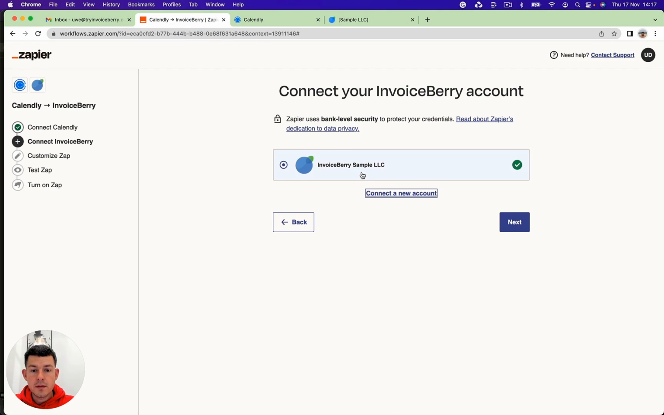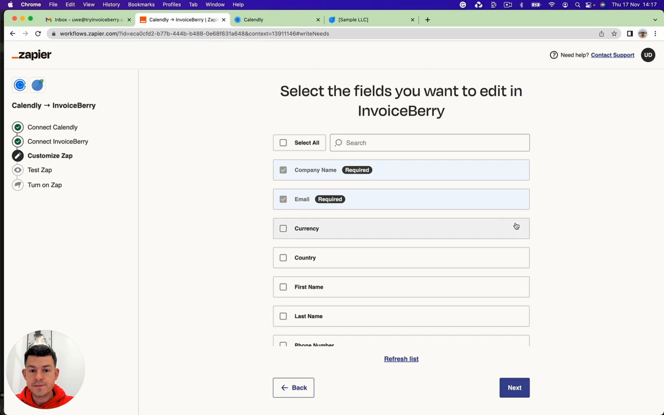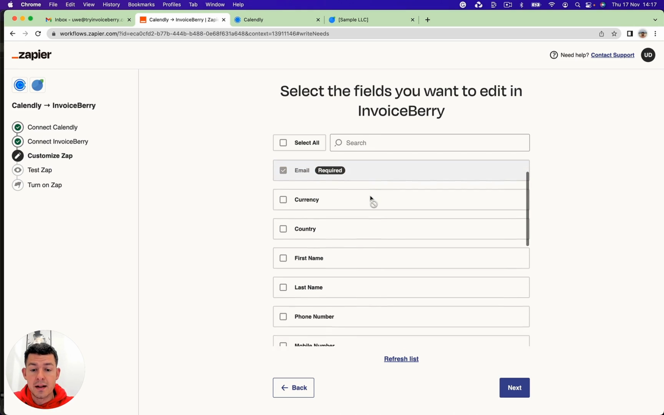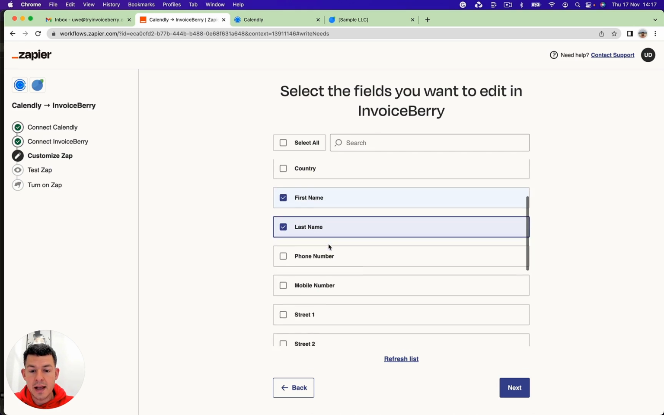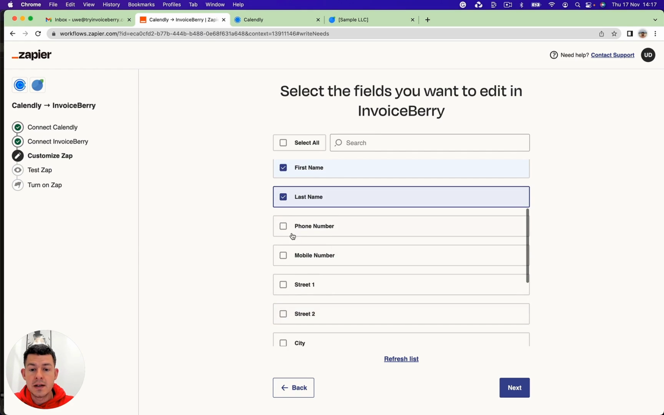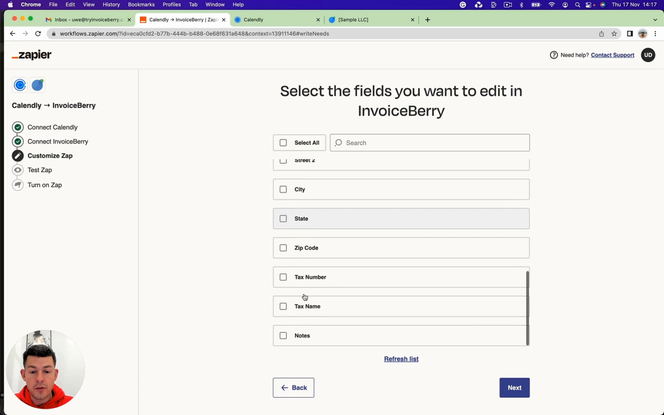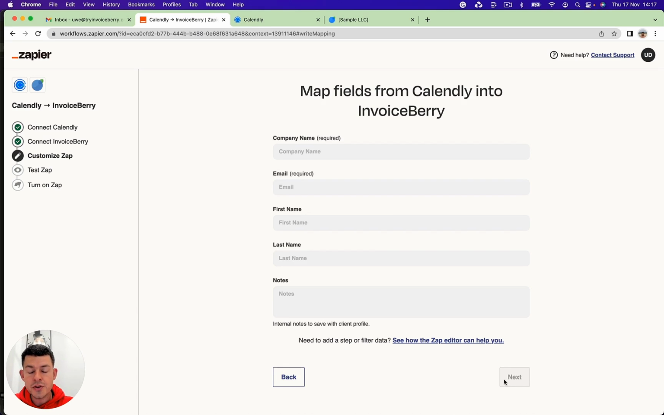Going forward, so I've connected those two accounts. You can click on next. These are the fields InvoiceBerry needs. To create a new client, we need your company, the company ID, and the email. We could, for example, also say we want the first name, the last name, other fields. Maybe you ask on your Calendly booking for a phone number or for some notes. You just click on next, and then here you can select the correct data for each field.